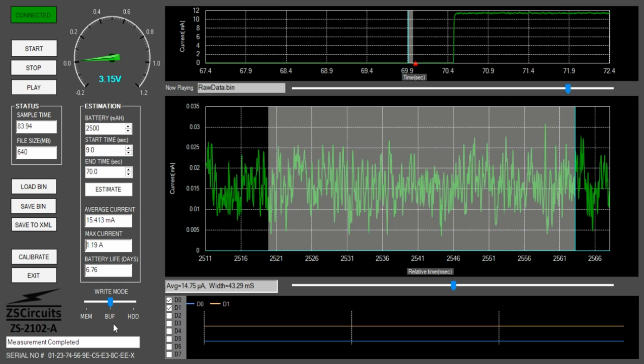The HDD mode streams the data directly to the disk without using the RAM. This is suited for solid-state drives. The memory mode dumps all the data to the memory directly and finally writes to the disk at the end of the capture. This is suited for systems with large RAM sizes.